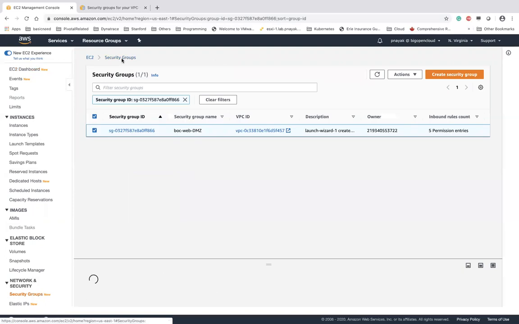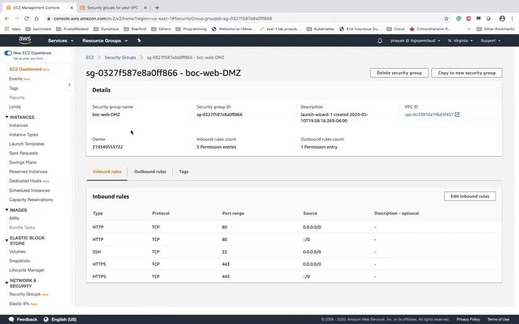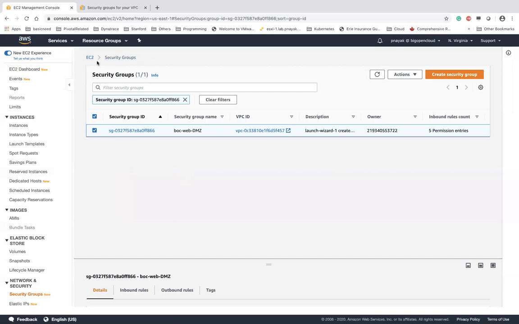What is the difference between this double colon slash 0, this is IPv6, and the first one is IPv4. Yes. That means everybody, the whole internet, from any IP. Any public IP. And this is any public IPv6. Okay. Thank you.